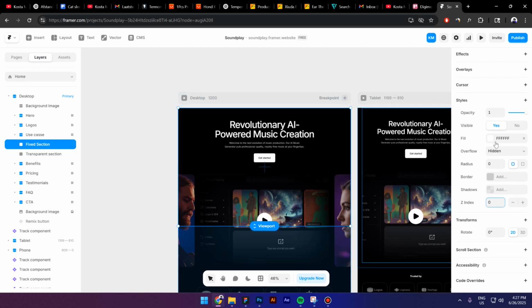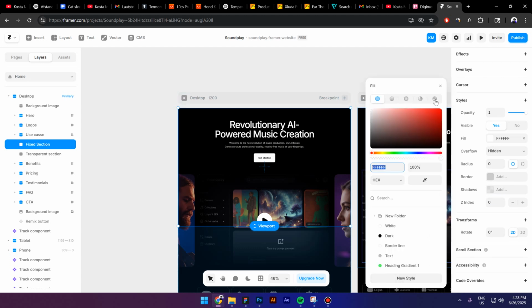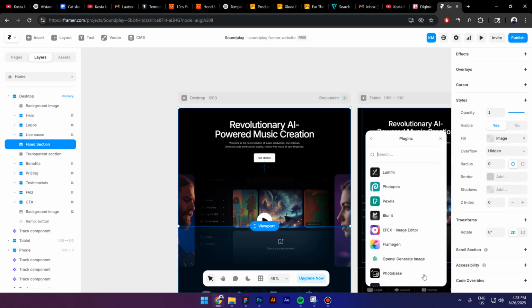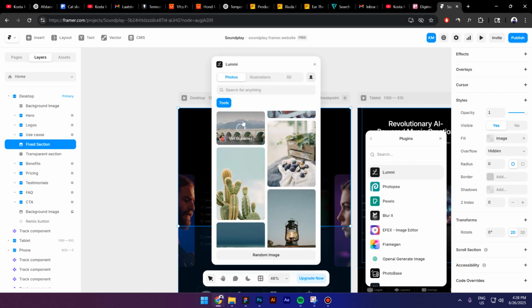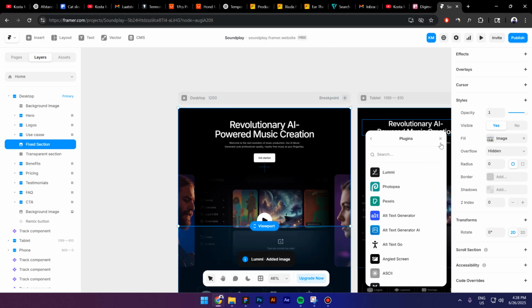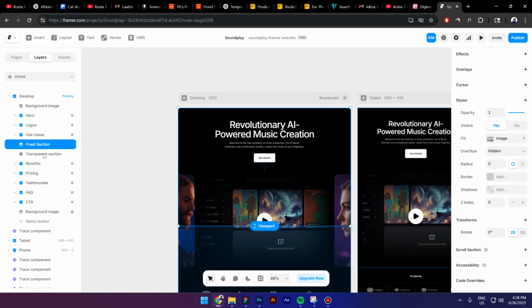All right, and I will click on fill, then on image, and then plugins, Lumi, and let's select this image right here. And obviously, if you want to, you can also put some content inside. And let me show you.